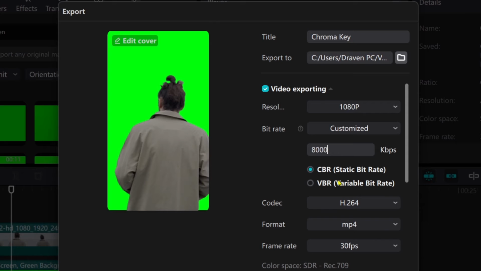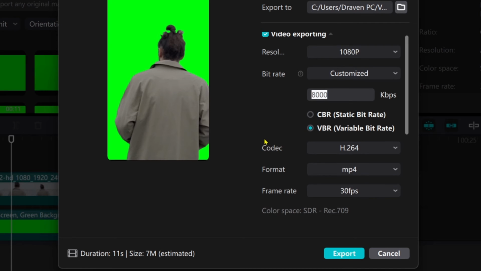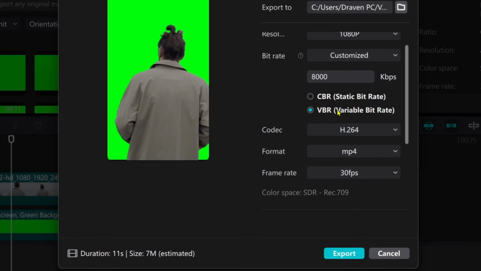For the CBR constant bitrate, basically the bitrate is going to stay the same throughout the entire video. However, it is going to be a little bit heavier in terms of size. For the variable bitrate, say for example, there isn't much need for a high bitrate in a particular part of the video, it is going to lower the bitrate. And the good thing is that the size is also going to be lower. Now go ahead and choose. I'm going to choose variable bitrate because this is a very simple video.